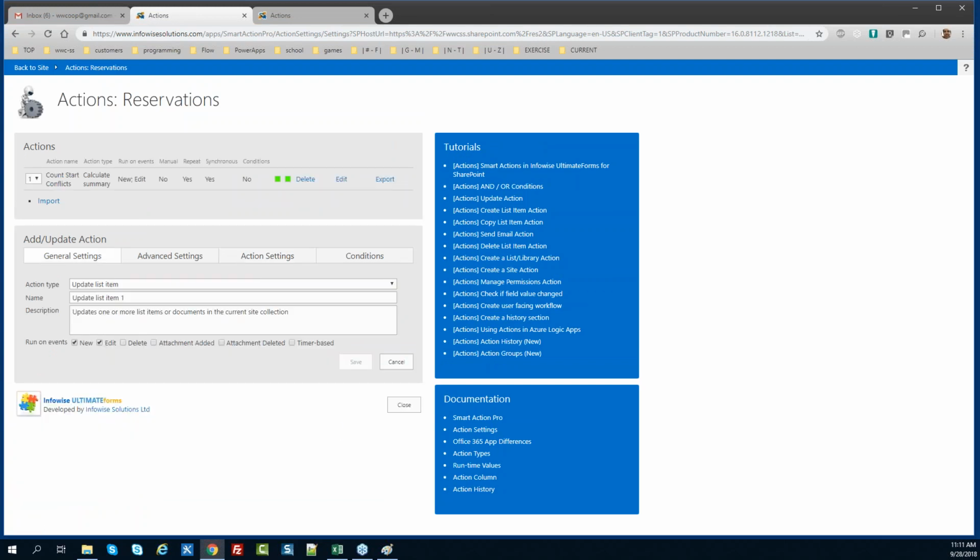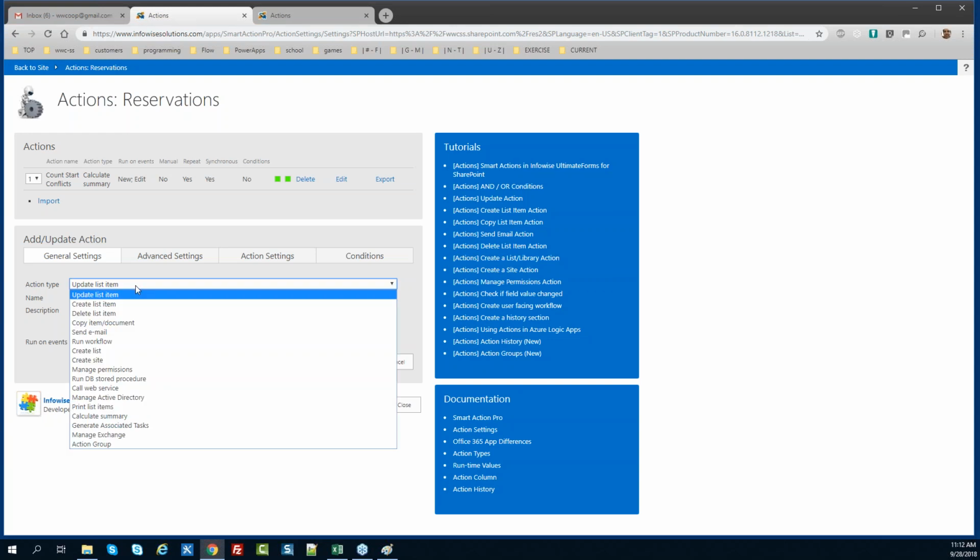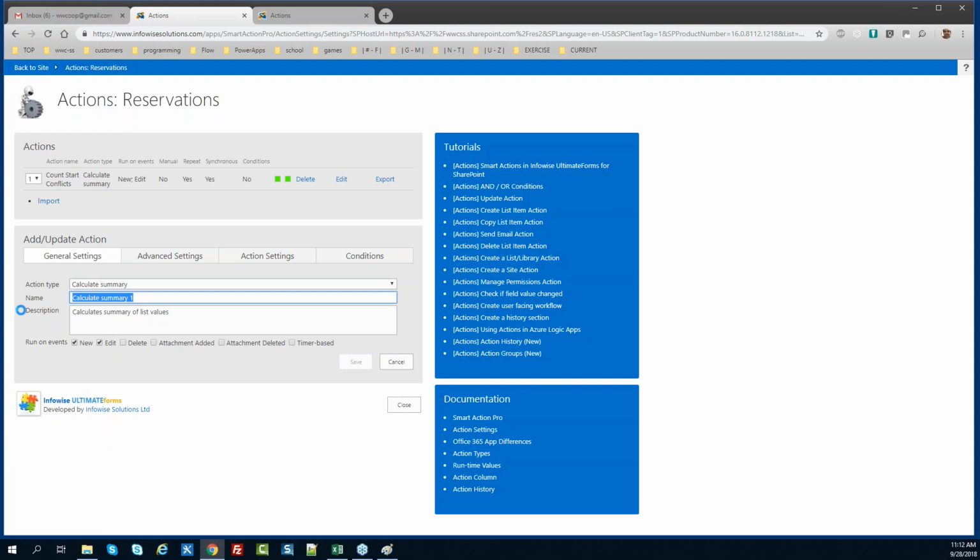Kind of tricky stuff, right? But like I say, these are the only two complicated actions that we have. So once we get these right, we're going to be home free. Okay, so we need another calculate summary. And as you might guess, this would be count end conflicts.